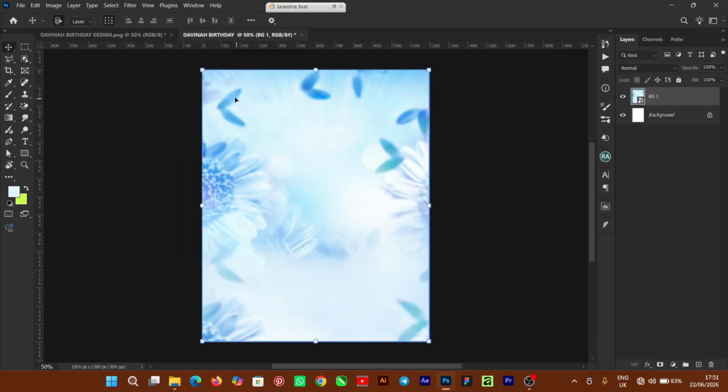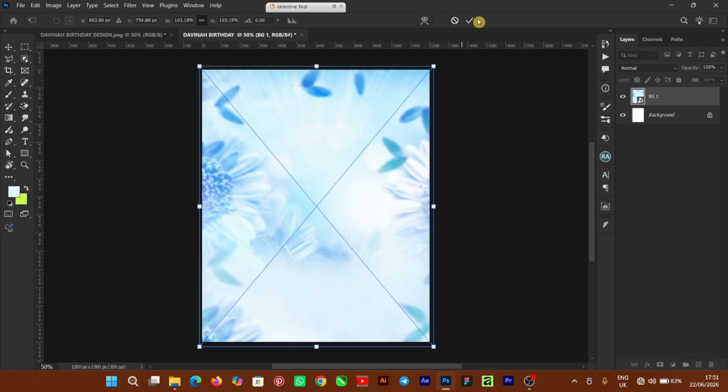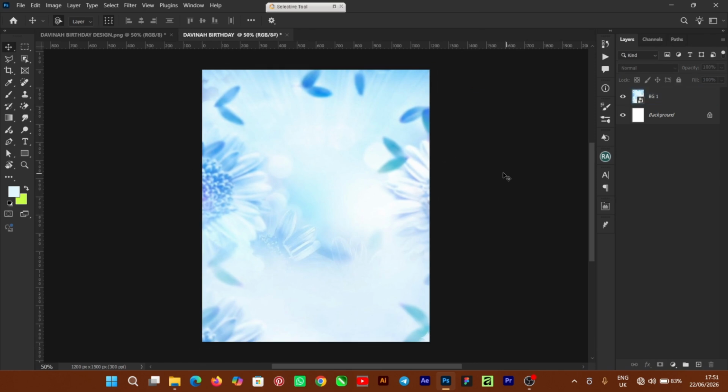After I bring in the background, I'll set it to our interface. I will select the background to fit our interface like this. I think it's okay for me.